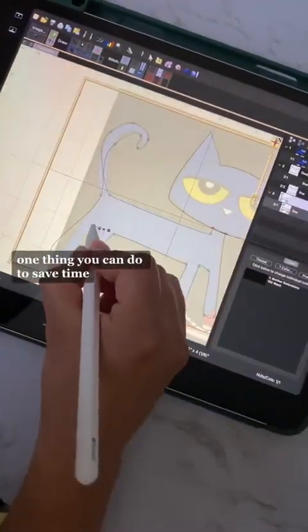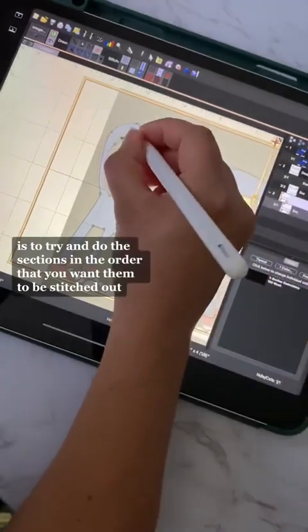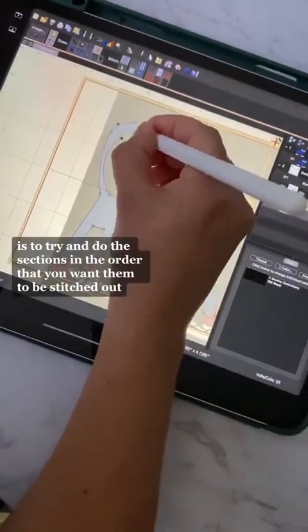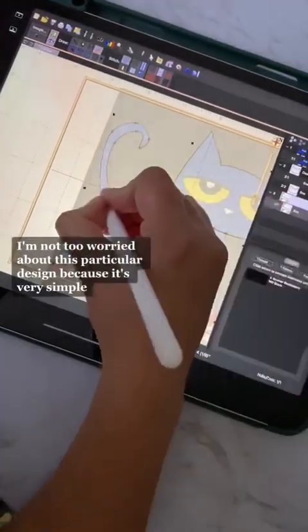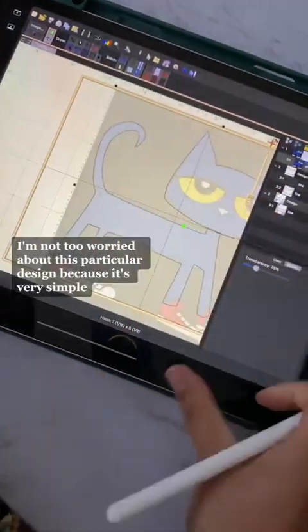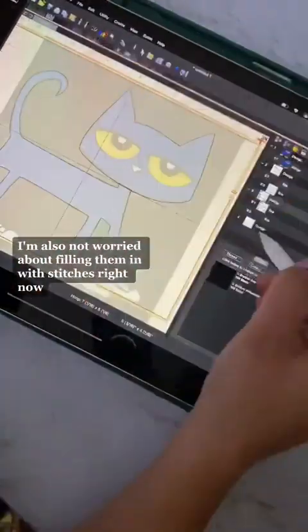One thing you can do to save time is to try and do the sections in the order that you want them to be stitched out. It saves a little bit of time, but you can always rearrange later. I'm not too worried about this particular design because it's very simple. As you can see, I'm also not worried about filling them in with stitches right now.